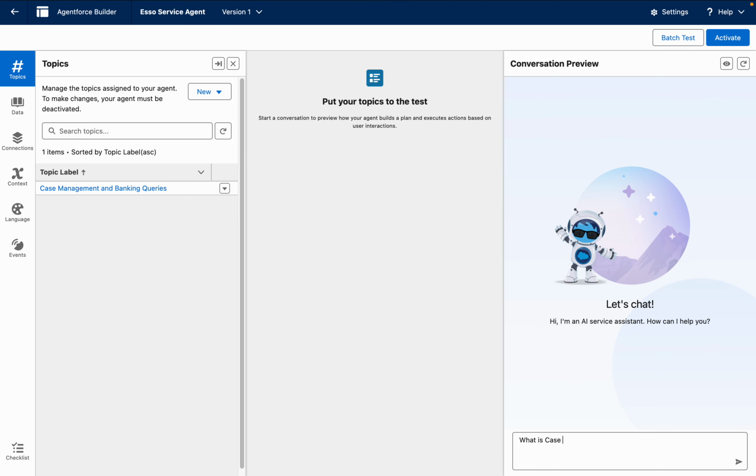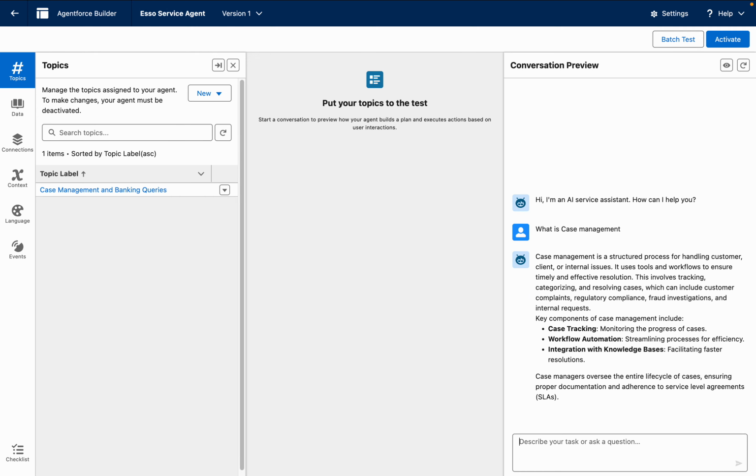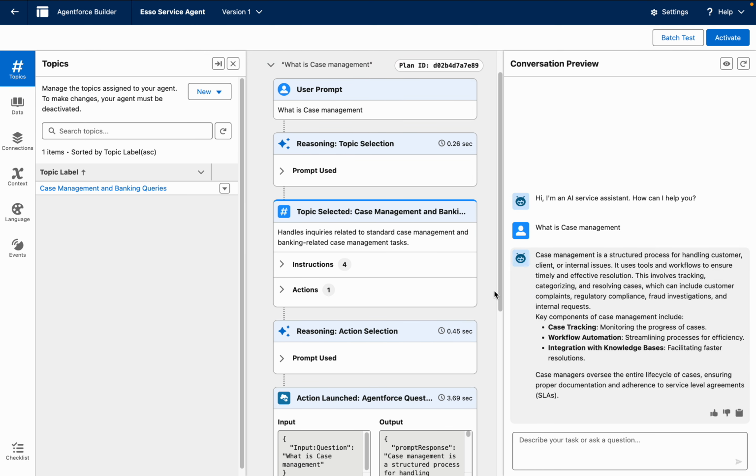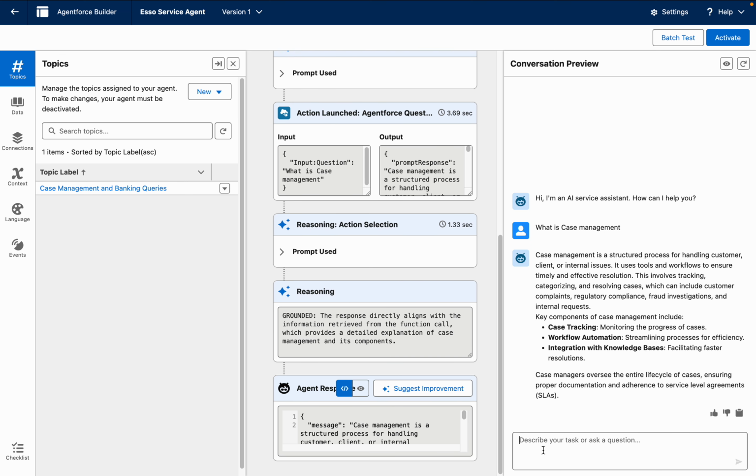What is case management? Okay, so it's trying to get the answer. So we get the case management related answer. Let's see what is done. It selected the topic case management in banking, right? It selected the Agentforce question, answer and action, and it got the answer for us, right? I will just say, what is case management in banking.